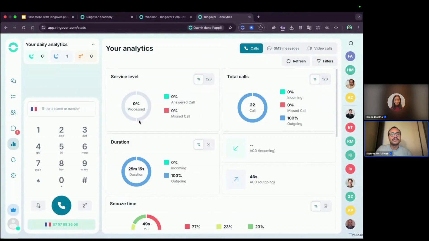Finally, we're going to have the analytics. So this is your personal analytics. We're not talking about the dashboard analytics, which are way more complex, way more complete. This is a basic view of your analytics, and it's meant to be viewed by the user himself. So I am a user, I make a lot of phone calls. I want to check my analytics, my personal analytics.